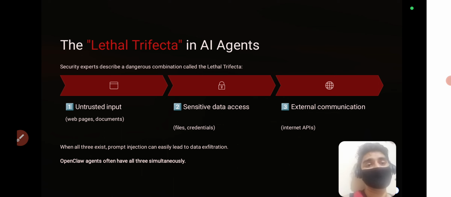Now the threat with AI agents: security experts describe a dangerous combination called the lethal trifecta. That is untrusted inputs, sensitive data access, and external communication. Untrusted inputs include web pages, documents or files; sensitive data includes credentials and API tokens; external communication means internet APIs. When all three exist, prompt injection can easily lead to data exfiltration. That's how the lethal trifecta works, when an agent has all three simultaneously.